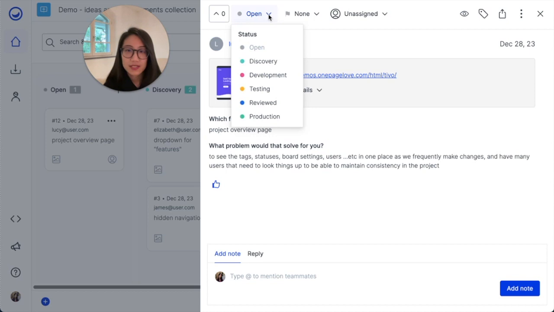So first is the status field. By default, there will be some statuses, and then you can always customize by renaming them, by recoloring them, and also by adding new ones and moving around their order if you wish.